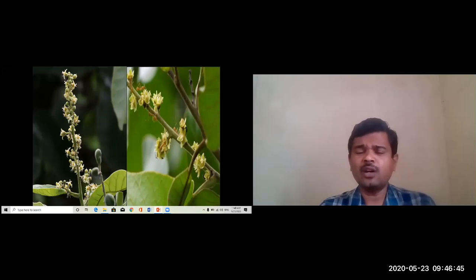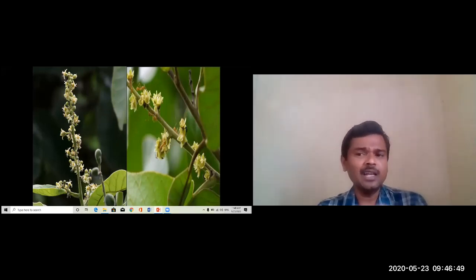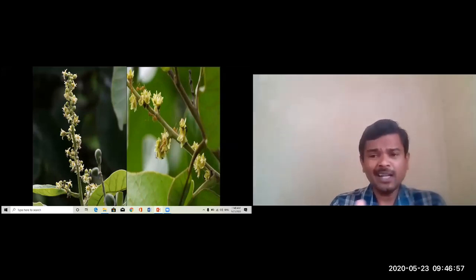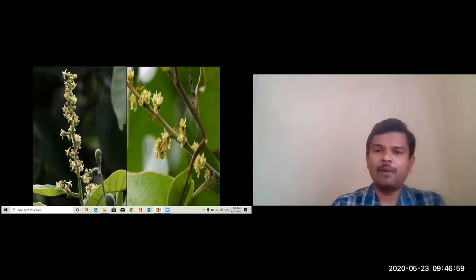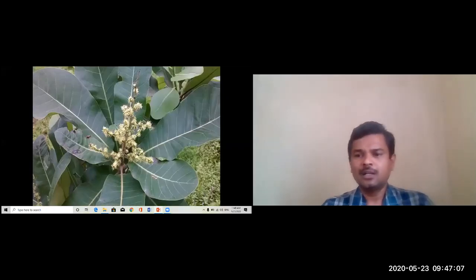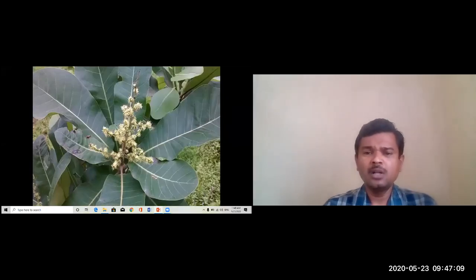The characteristic feature of Anacardiaceae family is the panicle inflorescence. Panicle inflorescence is the characteristic feature of this family. Panicle means there is a main peduncle, over that other branches, and over those the flowers. I will show you another picture, and you will clearly come to know what the panicle inflorescence is.